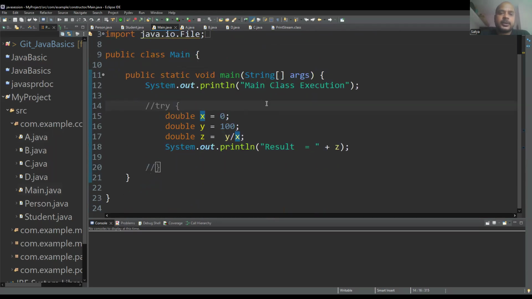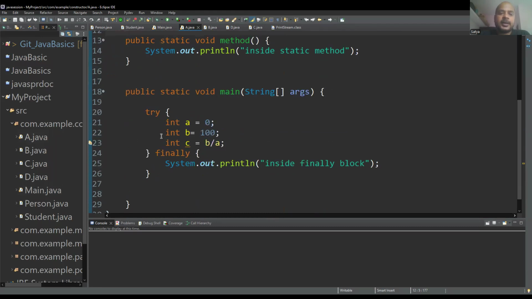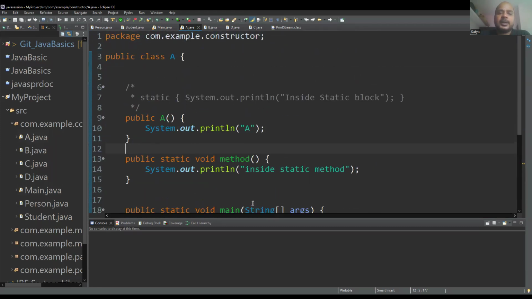I was explaining yesterday about this in class A, this thing, right? Try and finally. So today I will tell you about user defined exception. What is a user defined exception, right? See, here we have checked compile time exception and runtime exception. You can define your own user type exception that can be compile time, that can also be runtime exception.